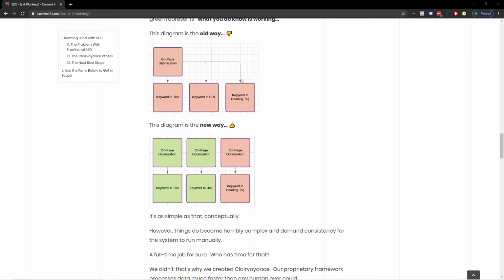So looking at this diagram, in this top portion here, we have on-page optimization with these 3 arrows that go down to keyword in the title, keyword in the URL, and keyword in the heading tag. I chose these 3 because they've probably been the most popular and some of the most spoken about places to optimize for your target keyword on a page. And I figured they'd be a good example to use here.